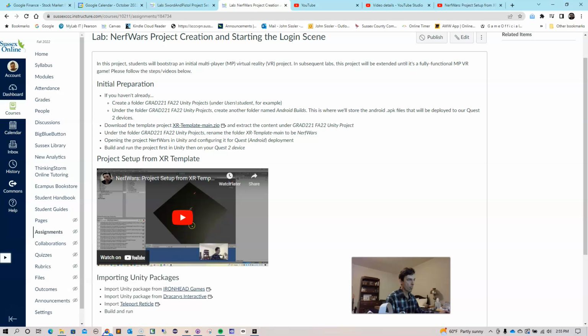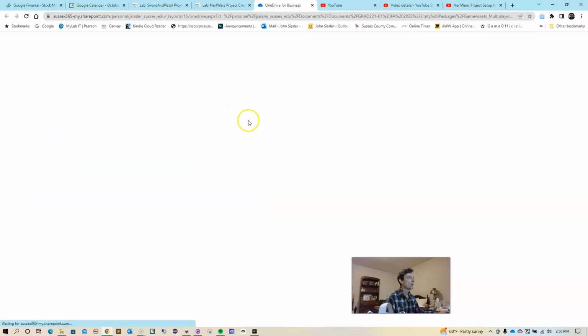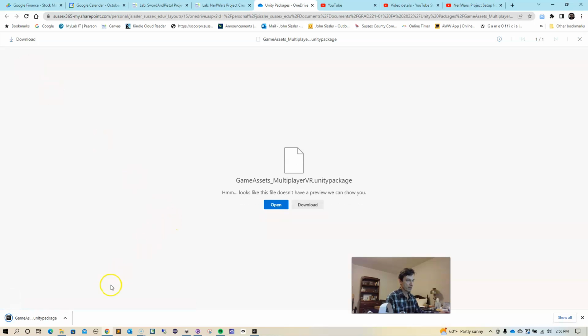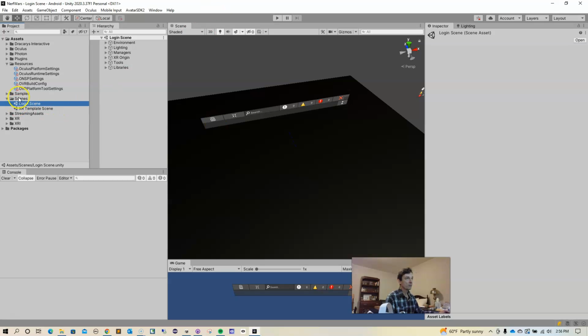So on Canvas, in the lab, you'll see there's a few packages we need to import. Importing Unity packages. So these links are all to OneDrive shares. Let's start with Ironhead Games. These are assets that we'll use for this multiplayer game. So I'm going to click on that. We're at the OneDrive page, and I'm going to click Download now. And a Unity package will be downloaded in Unity now.